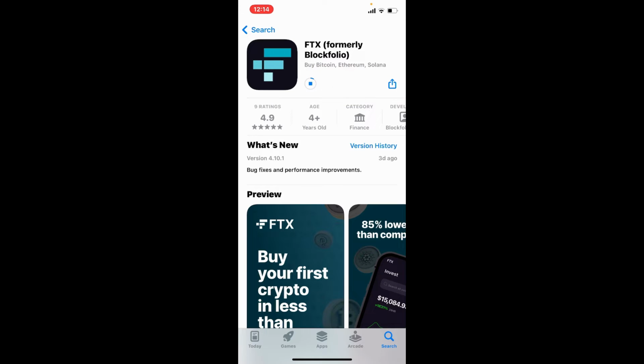Wait for the application to be downloaded on your mobile device. After you wait for some time, you'll be able to download the application. Tap the open button to launch the app, and that is how you'll be able to download the FTX wallet application for your iPhone.